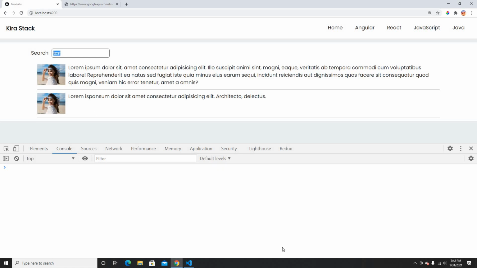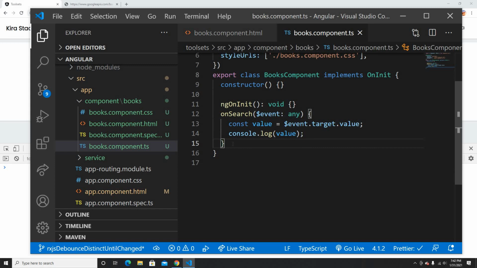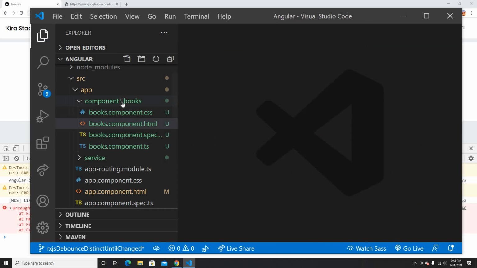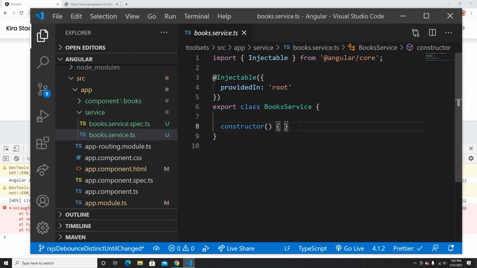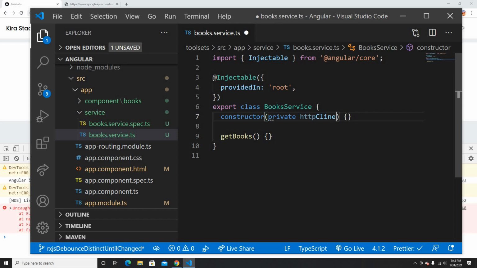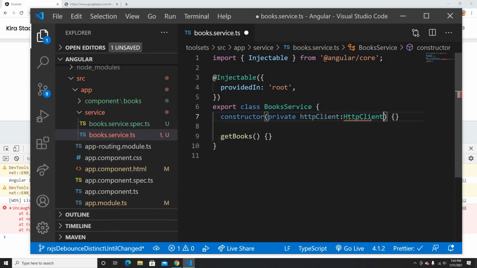But anyway, the key function is working, which is what we need. So now we need to call the API here. I'll call something called getBooks, so I need to call the service here. We have created the service file, but we haven't created anything inside it. So let me create something here called getBooks. And for this one, I need to call the HTTP client, so let me get the HTTP client here.